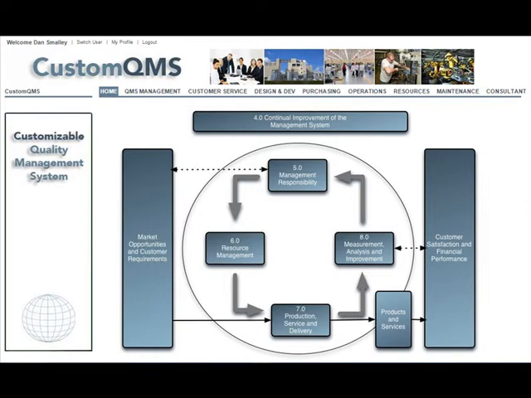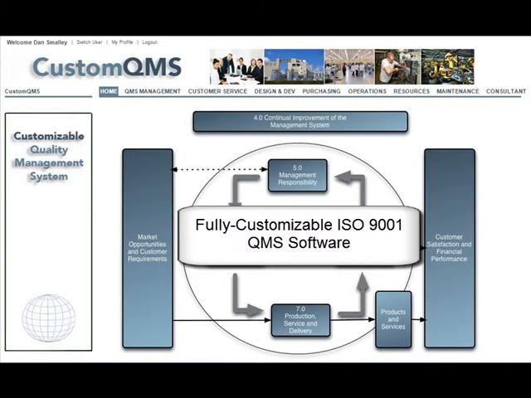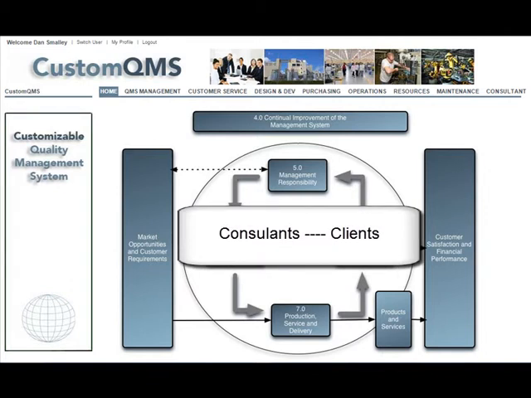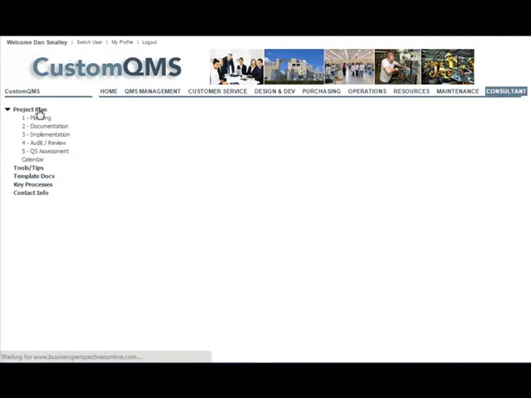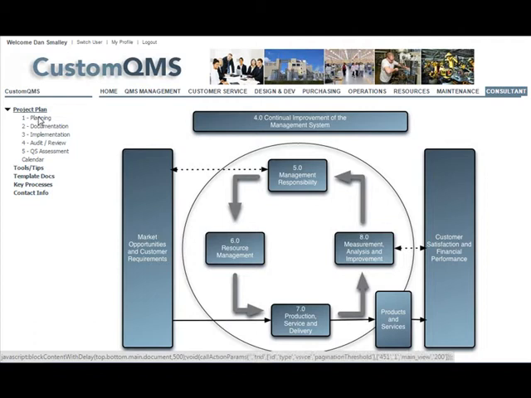In this video, we'll explore the features and functionality of CustomQMS, the first fully customizable ISO 9001 QMS software designed to equip consultants and empower clients. CustomQMS is a powerful collaborative environment that allows consultants and clients to work together seamlessly, even when they are miles apart. The collaboration features run throughout the system, starting with the project plan.